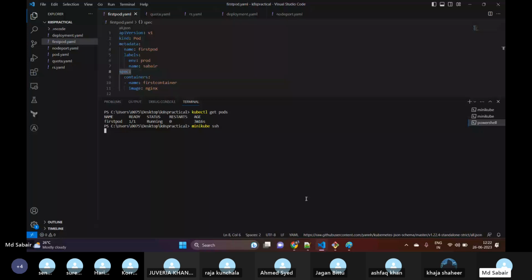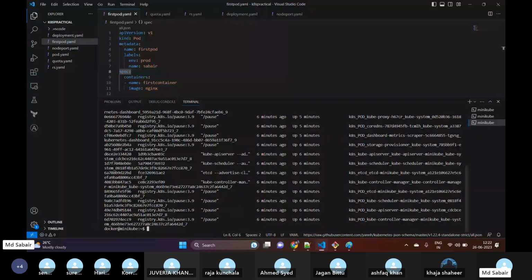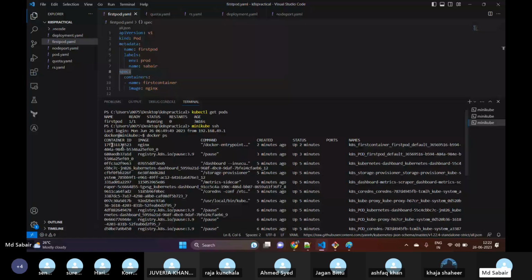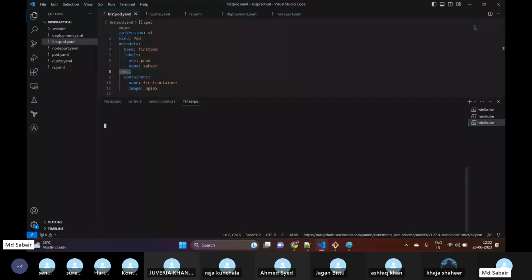Docker ps. Yeah, one container is running with Nginx from the last 2 minutes. Docker stats, the container ID. Let me copy this container ID as well. Okay. Got it.